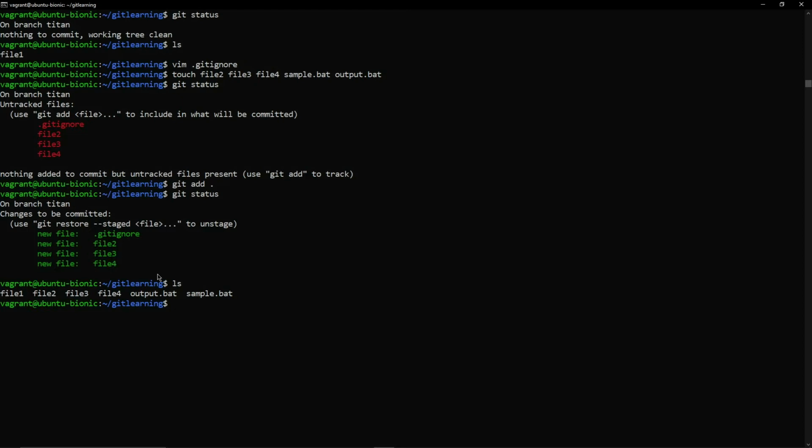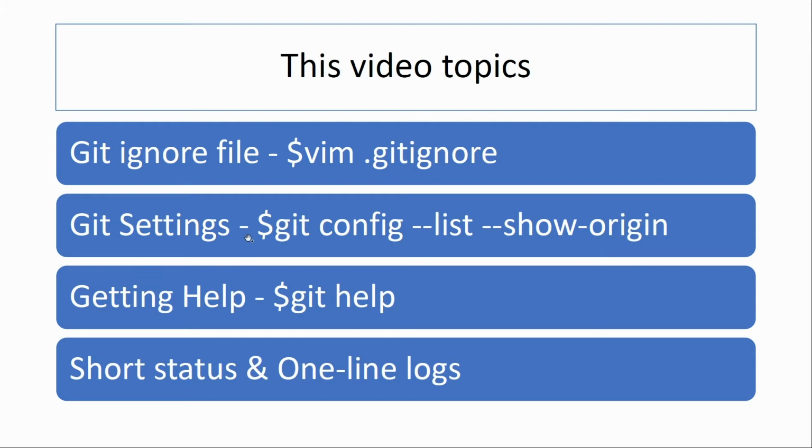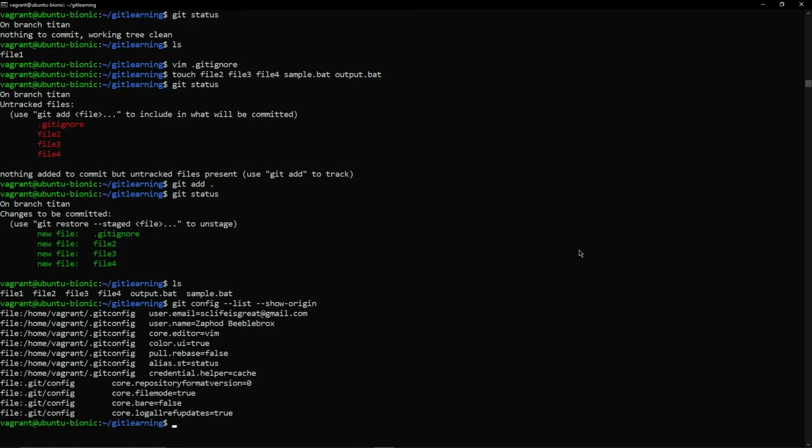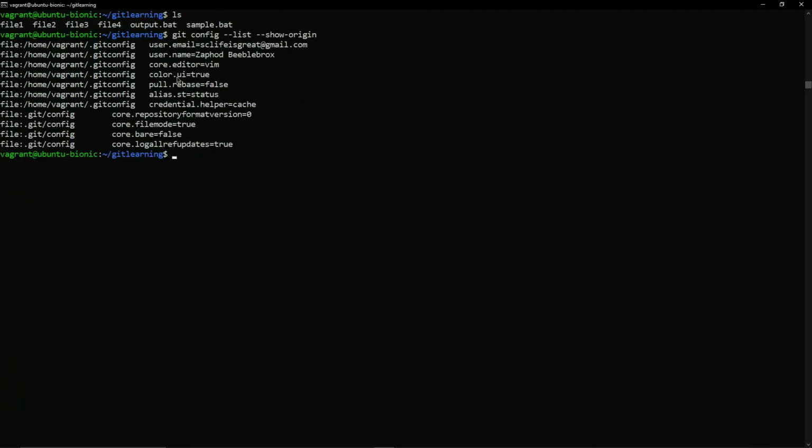Next, let's look at Git settings and how to change your Git settings. So for that, we'll be using this command, git config --list --show-origin. So here we have our username, you have our user email address, and you have your default editor and a few other settings. So we use the --show-origin flag to show us where these settings have been inputted. You can see that it's in the .gitconfig file, which is in my home directory.